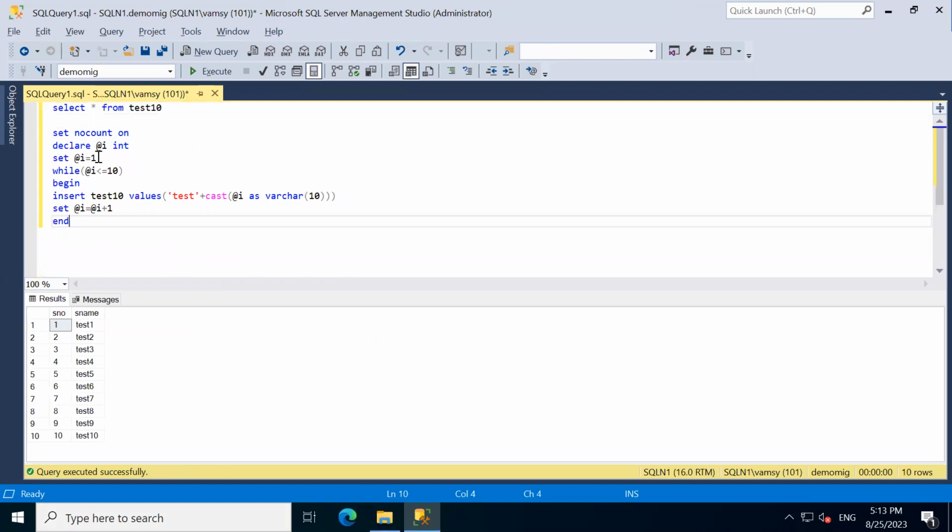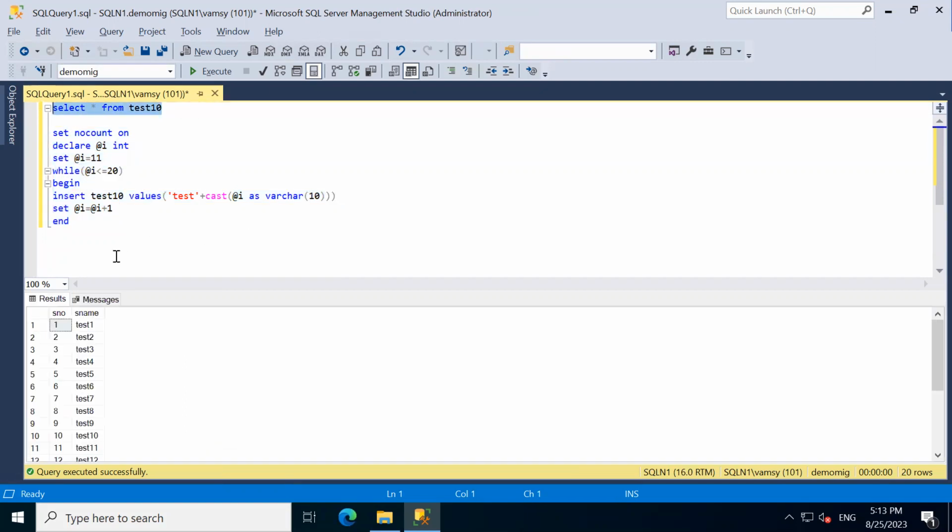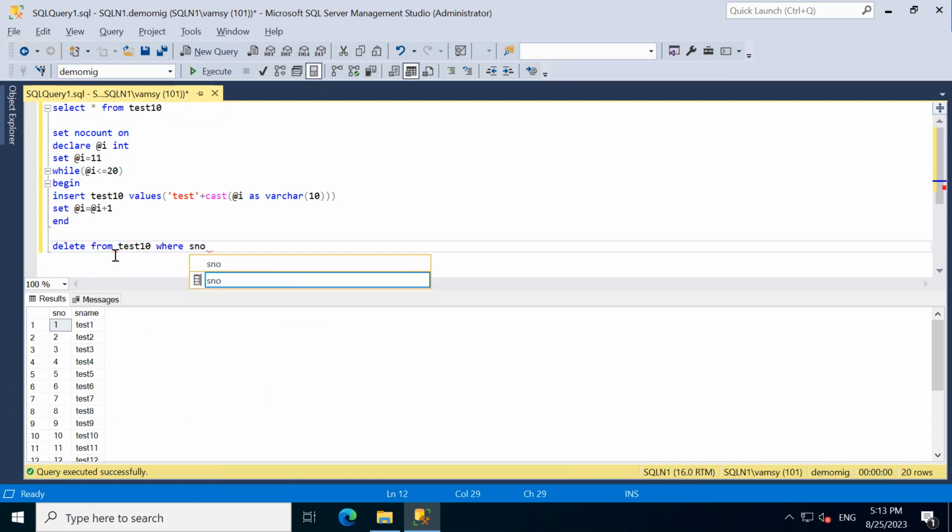This time I will say probably 11 to 20. So 10 is already there, so I have to start with 11. Okay, I'm inserting 10 more rows onto this table. Fine. Then I will delete one of the rows: delete from test 10 where S number equal to 8.